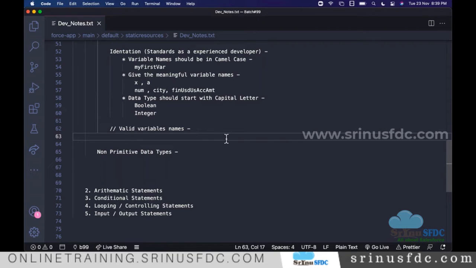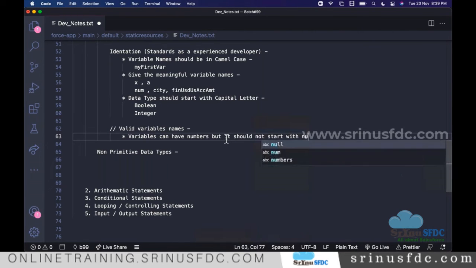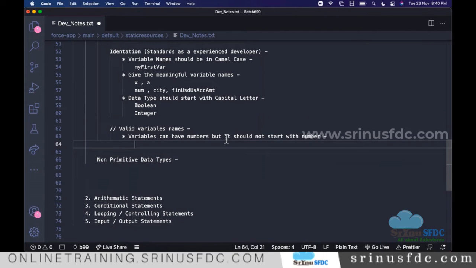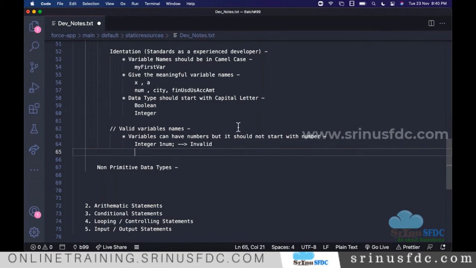So let's say one of the points: variables can have numbers, but it should not start with a number. That is one thing. So let's say Integer 1number, this is invalid, it will throw an error. So let's see, we can also quickly test it, right?